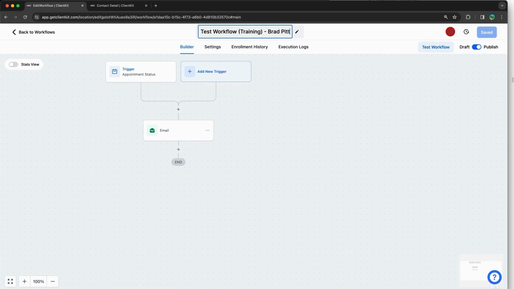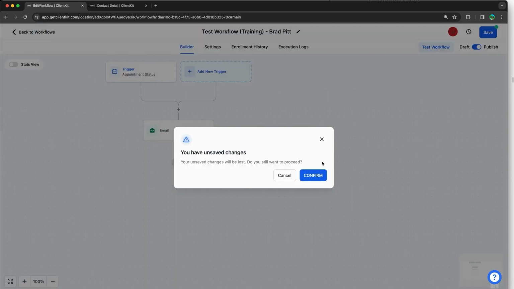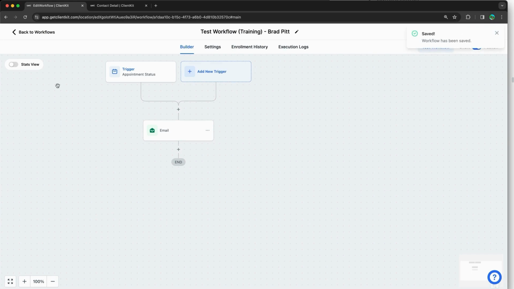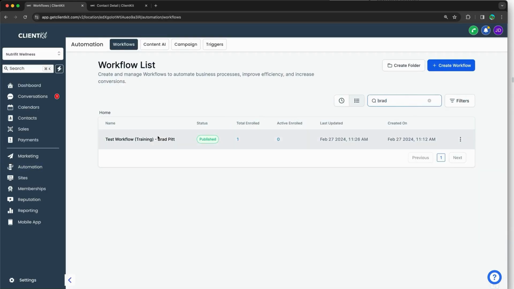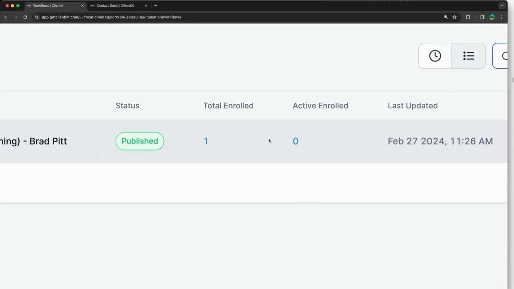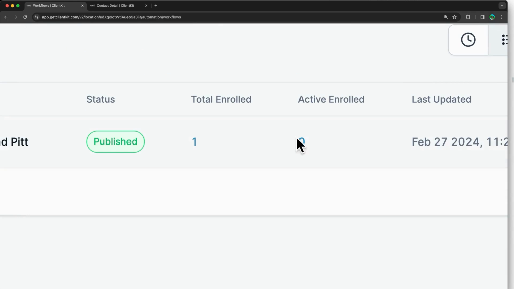You don't have to do this, but I'm just going to go ahead and call this Brad Pitt here real quick because what I want to show you is if I go back, and let me actually just save real quick and then go back. And then if I search over here and type in Brad, it'll show up right here. And then you'll see it does show me how many people totally have been enrolled inside of this workflow right over here. And then also has the active enrolled, meaning how many people are actively involved. So right now there's 0 because Brad Pitt did finish that workflow.